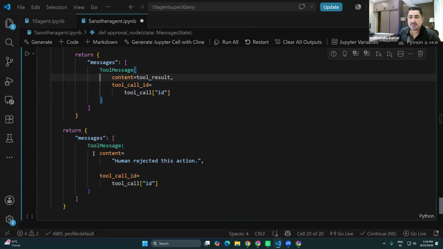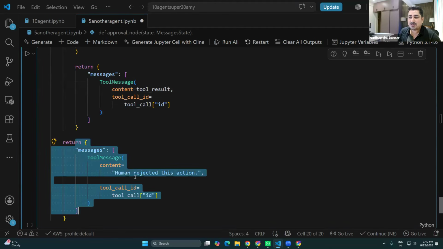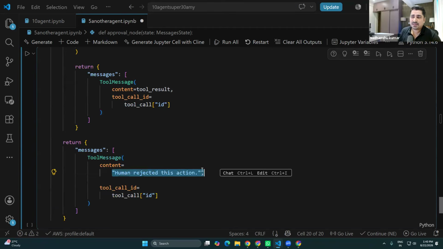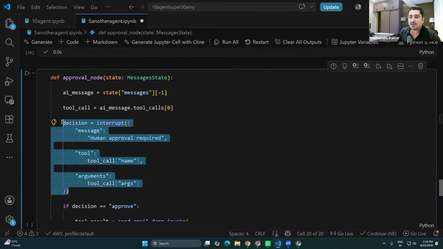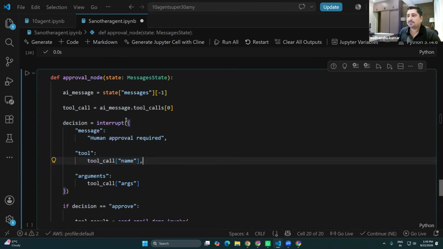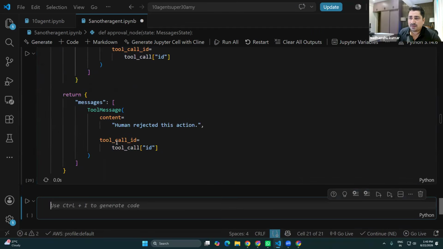If it is rejected, then it will come to this return, and it will say that the human has rejected this particular action. As simple as that. So this is how, guys, we are making a decision. This interrupt helps me interrupt the agentic process in between and ask for the approval at the end of the day. Simple. Fine, this is one of the nodes that we have created.